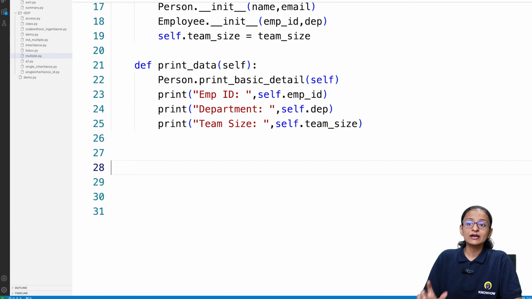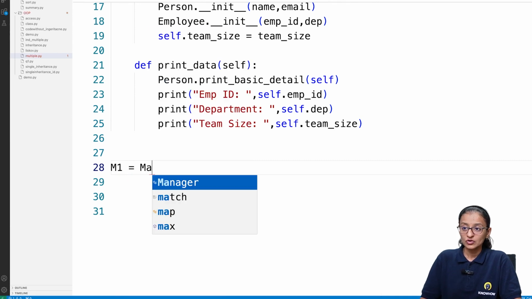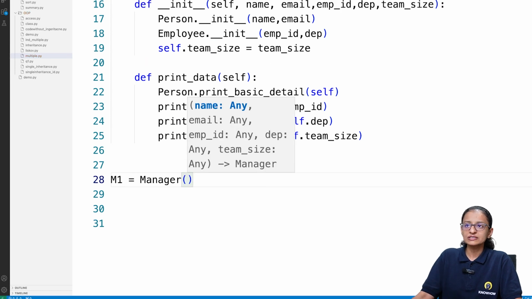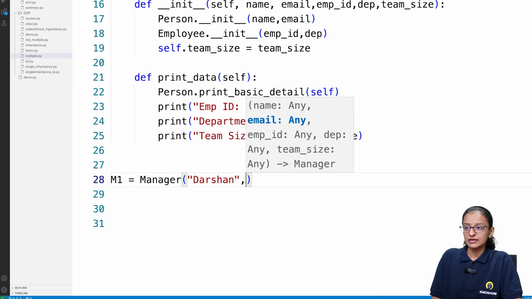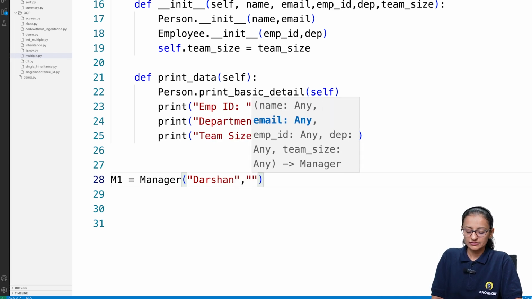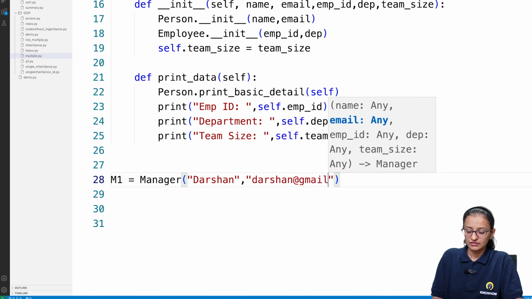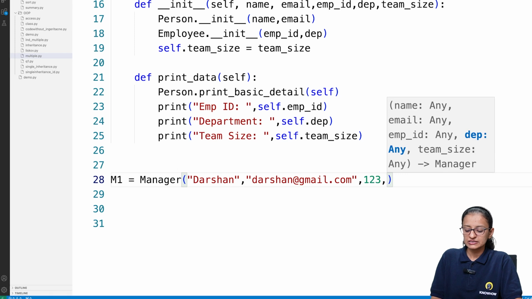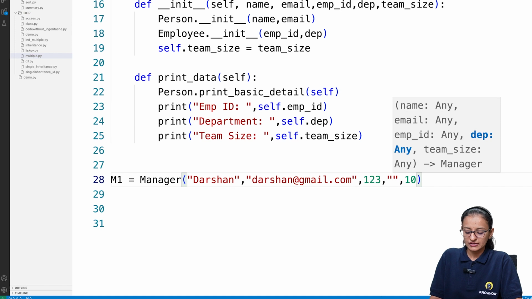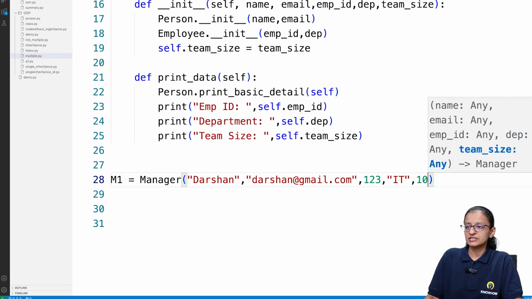Now let's create an object of a child class. So let's say m1 equal to Manager, and I need to assign name, email id, employee id, team and department and team size. So let me just assign a name. Okay, and let me assign the email id. Let me just assign employee id also, and team size let's say 10, and department he or she is working in IT. Okay, and team size is 10.